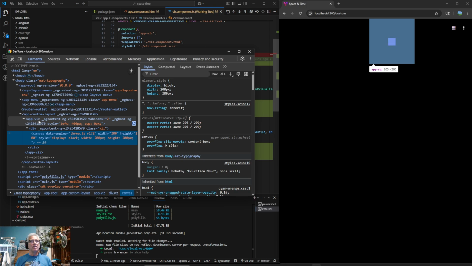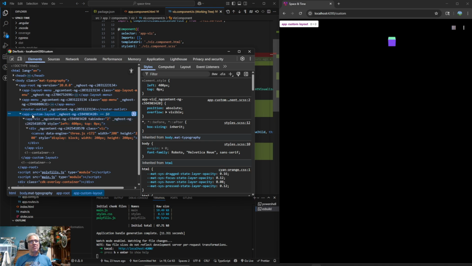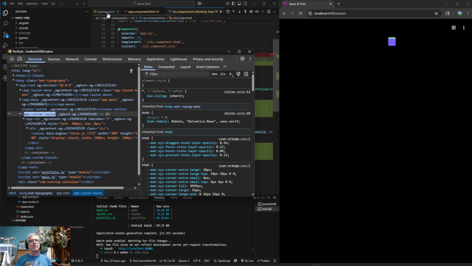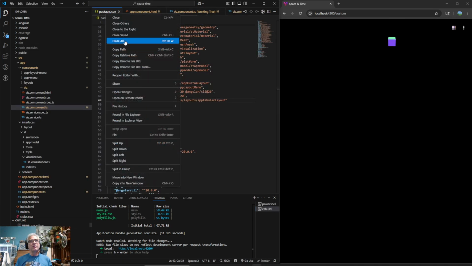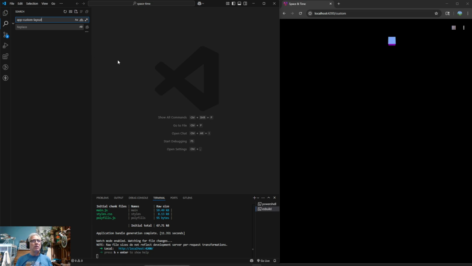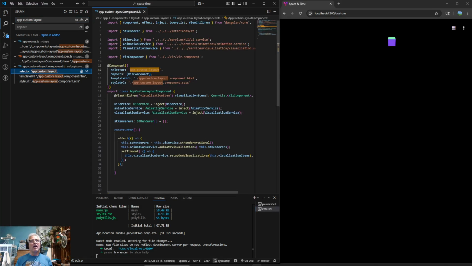And it looks like it is app viz, this visualization. And then there's something called app custom layout that holds the app viz. So since we know that, the next step, I would typically go to my package, close all, we really don't need the package, and then do a search through the code. Control V.